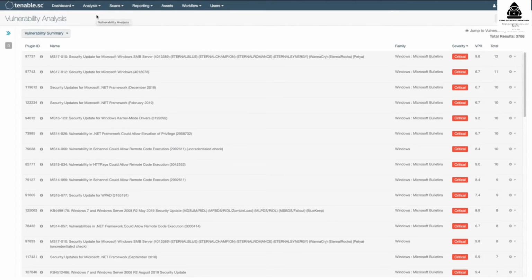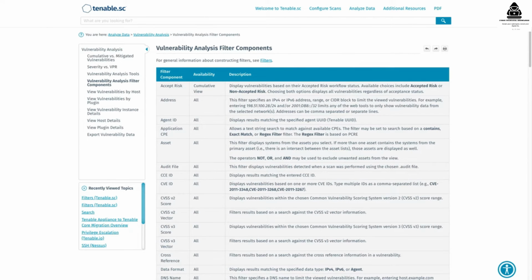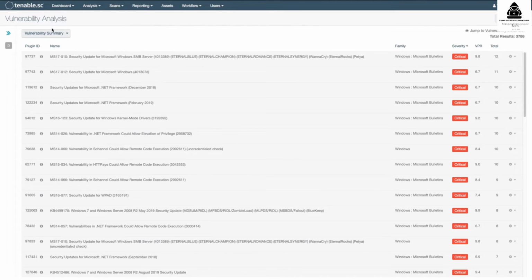Many of the filters have their own rules as well. Details on specific filters are outside the scope of this particular presentation, however. You can find those details here in the online documentation. Just search for Tenable.sc filters. To set filters, expand the Filters pane from the Vulnerability Analysis view.